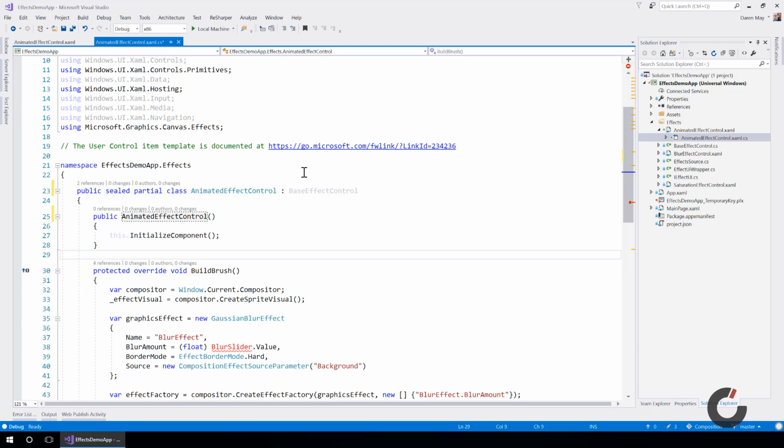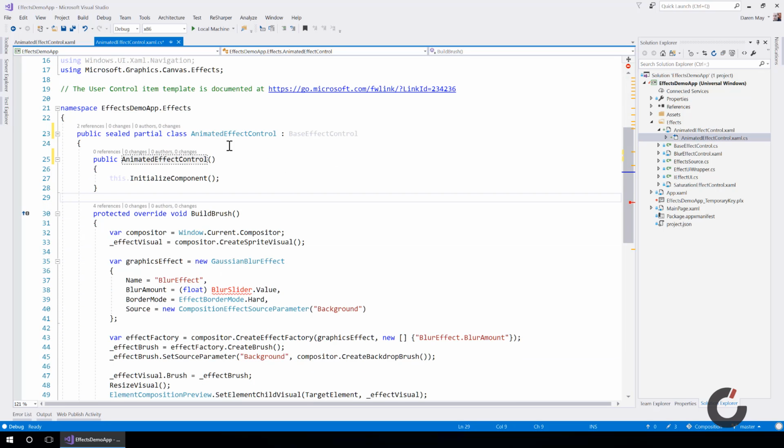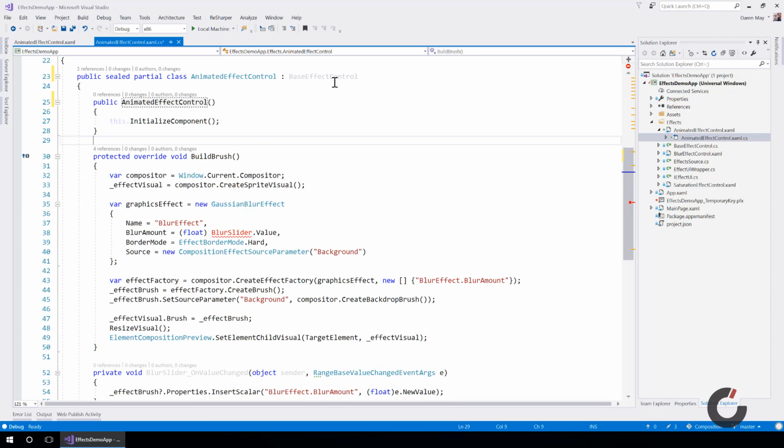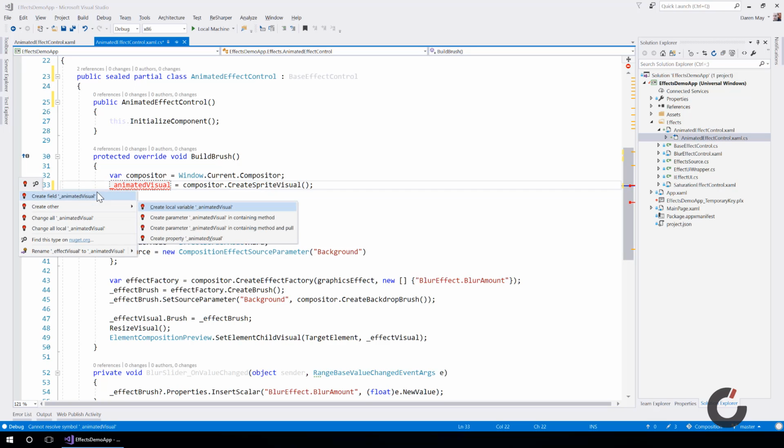So if you recall, we usually have our class inherit from base effect class, and in our base effect control we have defined an effect visual. But this effect visual is set up by default to occupy the entire region. So rather than worrying about how we're going to deal with that, we're going to create a new visual, and we're going to call this one animated visual. So in order to use that, we need to create a field.